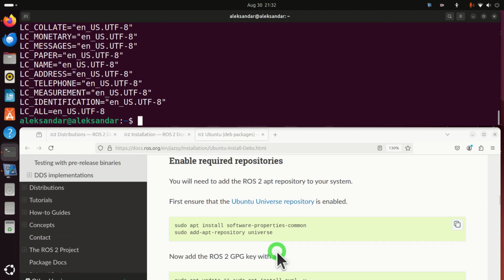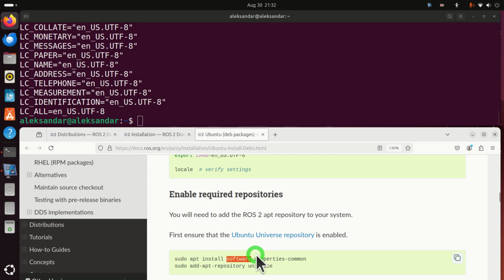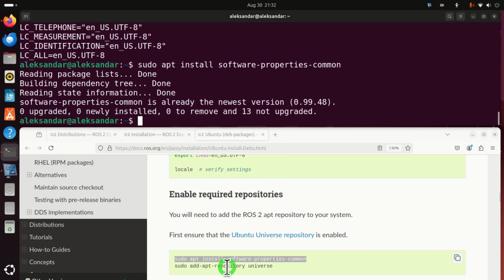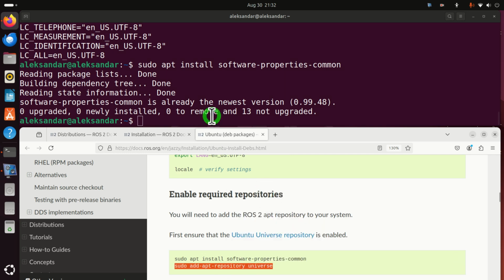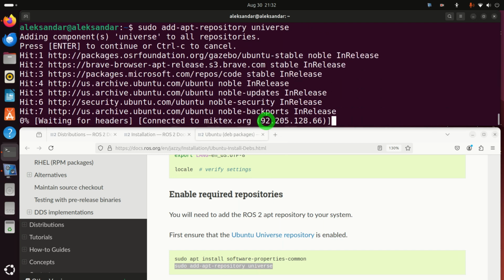Next, we need to enable required repositories. First of all, you need to enable software properties common. That is, you need to enable the common universe as well as the other universes necessary to run ROS2. So let's execute this one, then let's execute this one, and let's press enter.